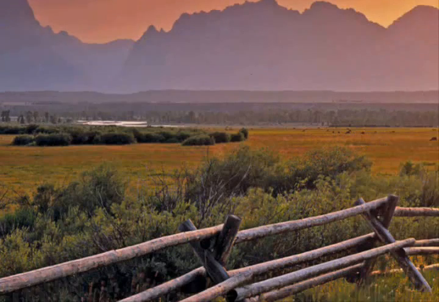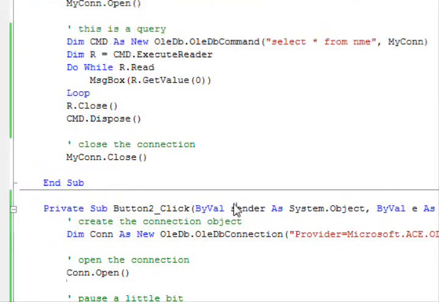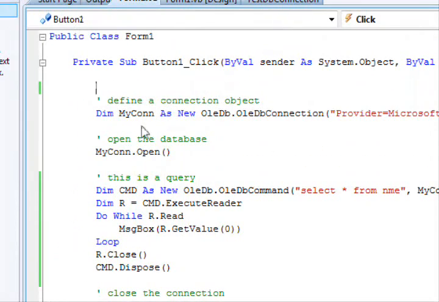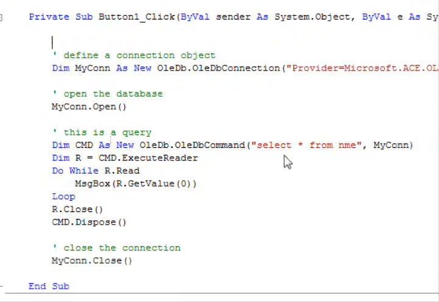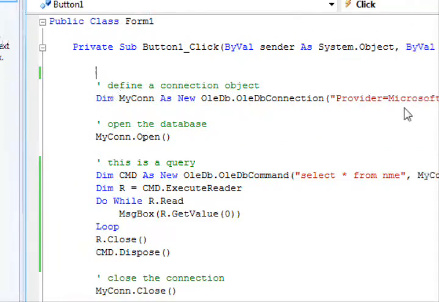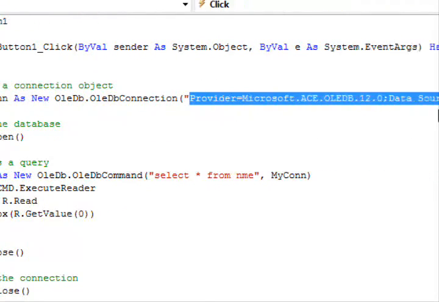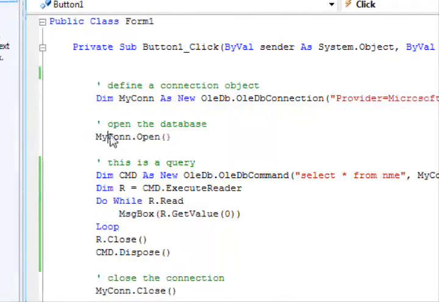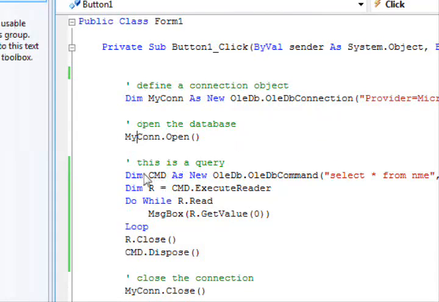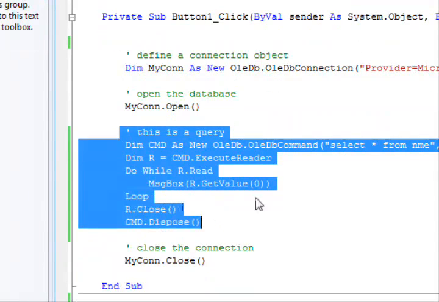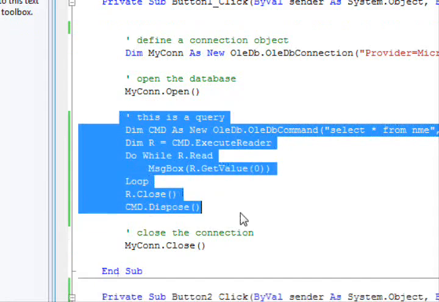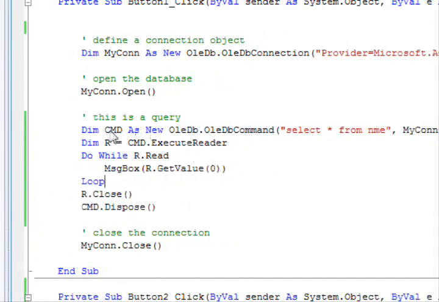So this means that we successfully opened and closed the connection to the database. Okay, now let's go back and look at this code, the one that already exists here. So here we are defining a connection, exactly the same, and then we open the connection. Now this is a query. We are gonna cover this in the next tutorial.